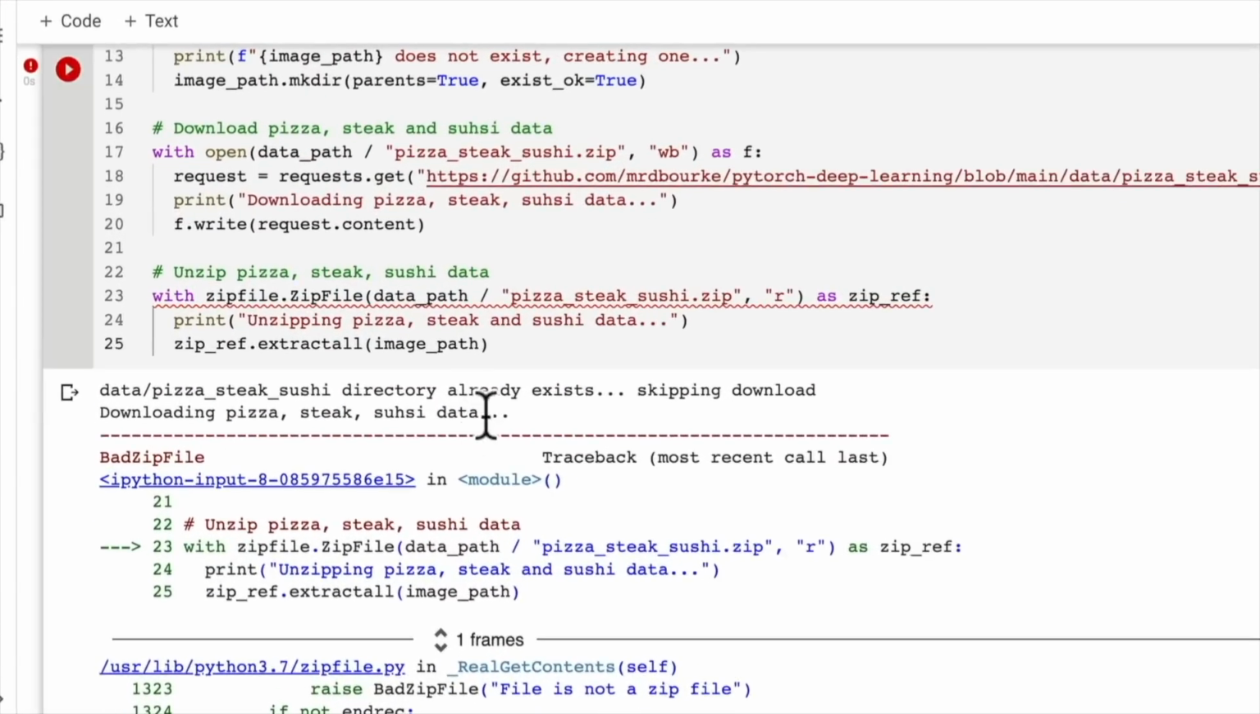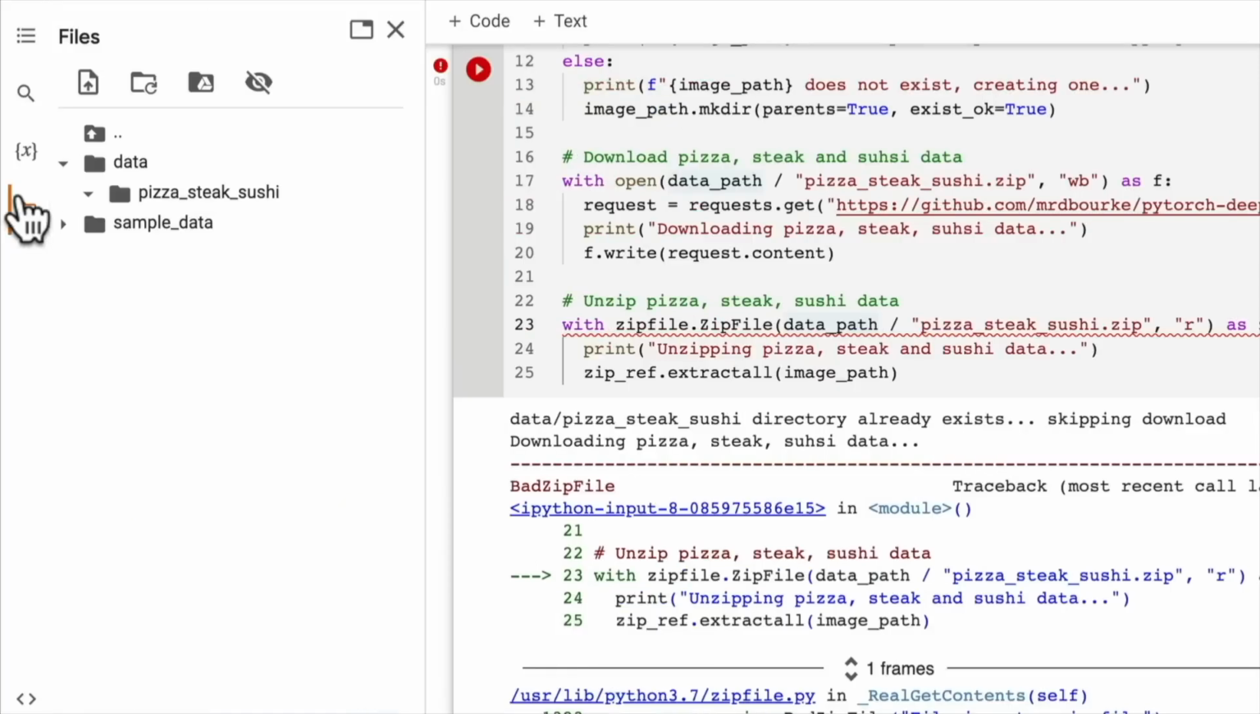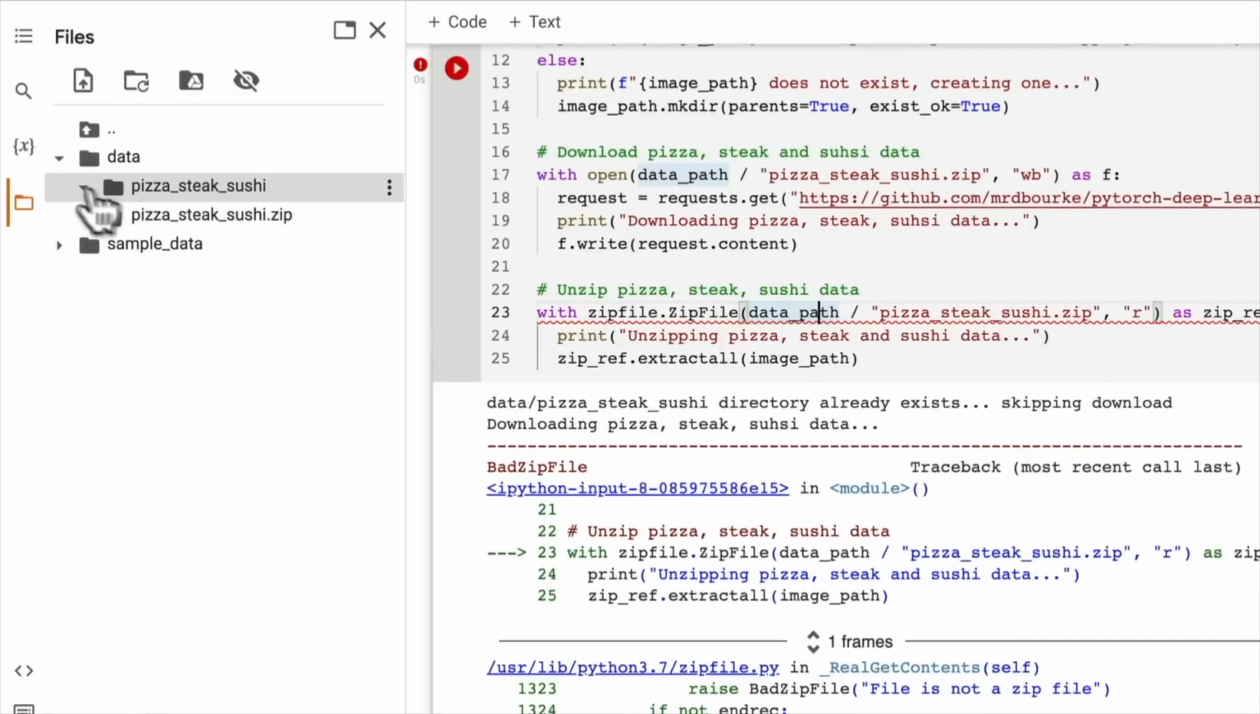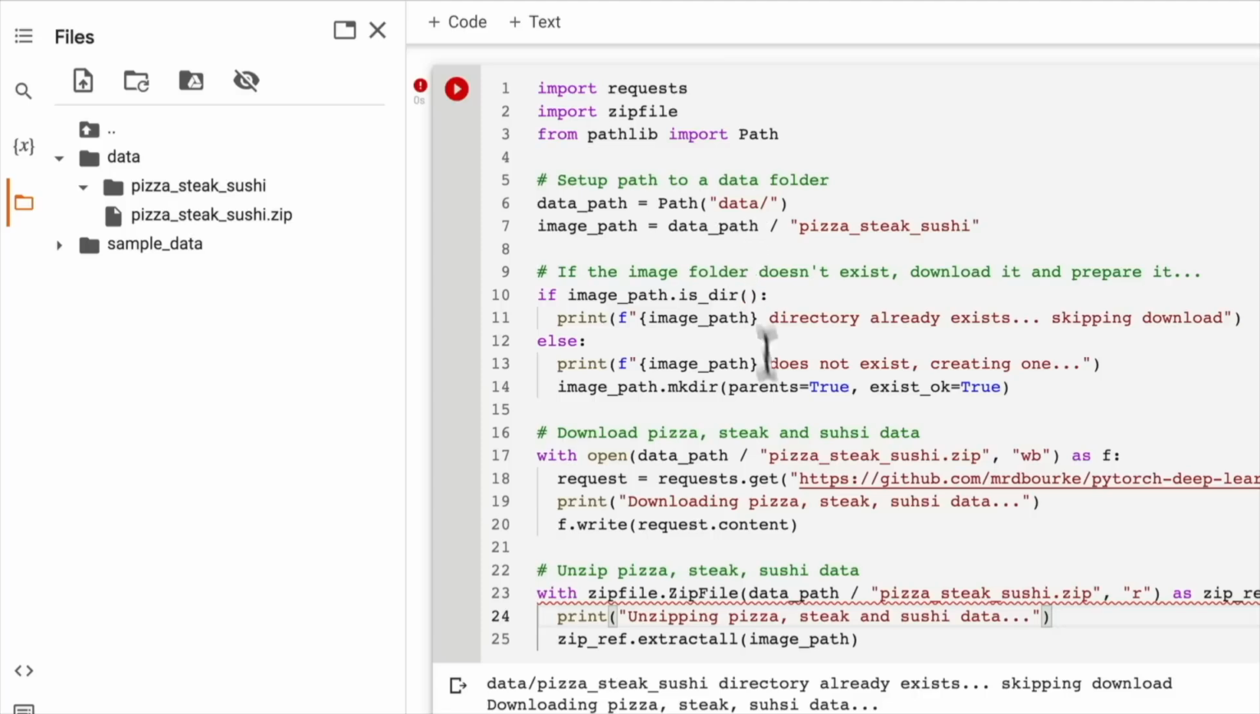File is not a zip file. Oh no, what did we get wrong? So did I type this wrong? .zip data path. Oh, we got the zip file here. Pizza steak sushi .zip read data path. Okay, I found the error.